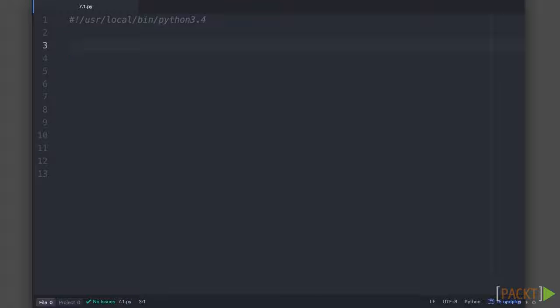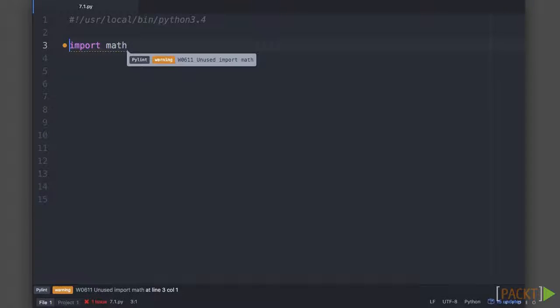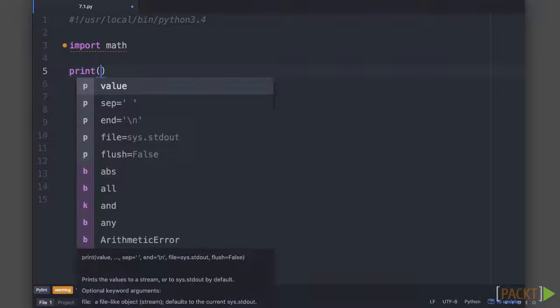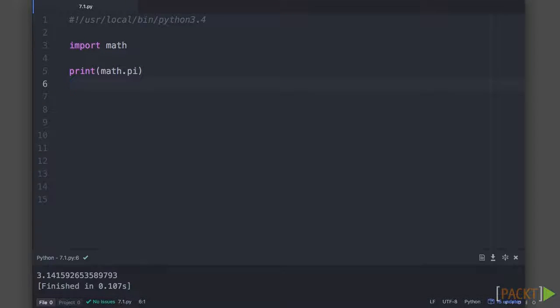Modules are simply logically connected functions placed in separate files. For example, there exists a math module with a lot of math functions. And if I want to use those, I say import math. Now I can use everything inside the math module. For instance, the math module contains the constant pi. So if I run this, I have access to the constant pi, which is 3.14.